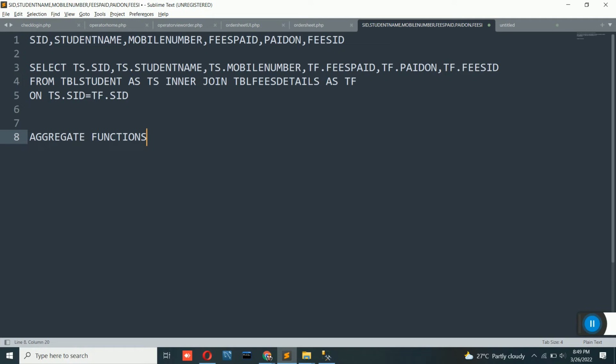In this there are very simple functions. The first one is sum. As the name itself indicates, sum is used to add up all the values of one particular column of the table. If your table has 10 rows, mention the column name, and it will add up all the data in the rows of that column, and it will return me the total value in this.